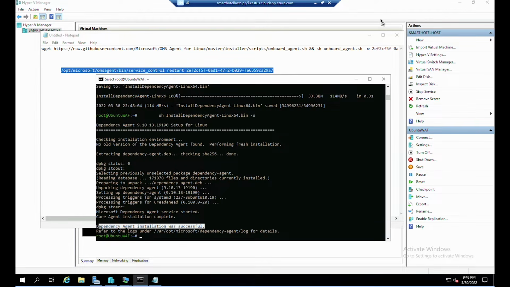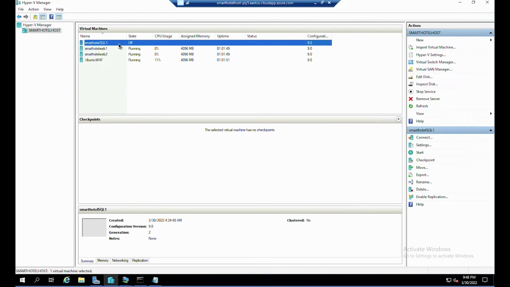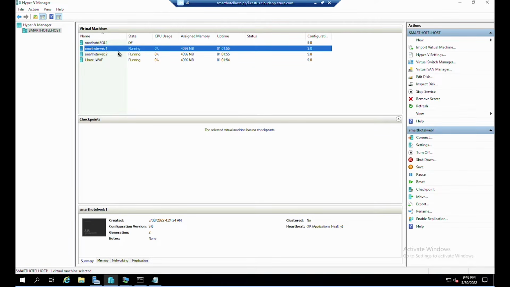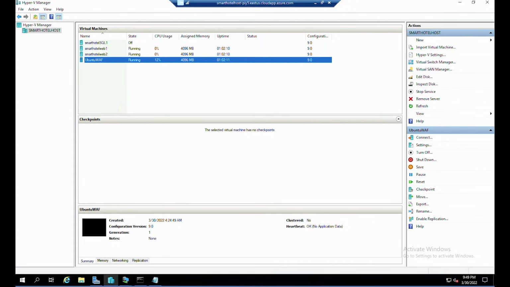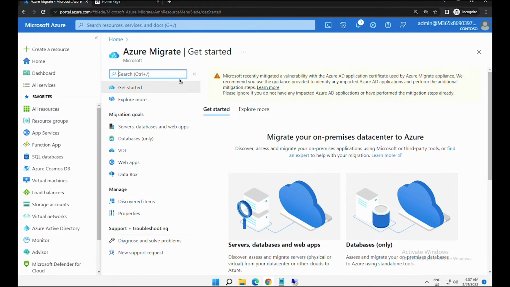So we have installed the agent on the SQL server, web application 1, web application 2, and our WAF server. So in the next task, we are going to explore the dependency visualization. All the dependency agent and the monitoring agent are on the hotel virtual machines, both Windows and Linux. Let me take you to Azure Migrate and show you where you can find the dependency visualization and what modifications you can do there.